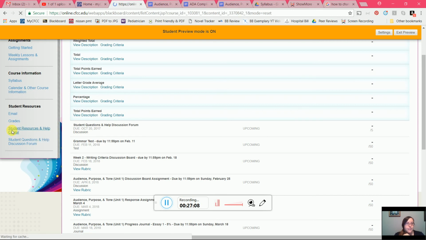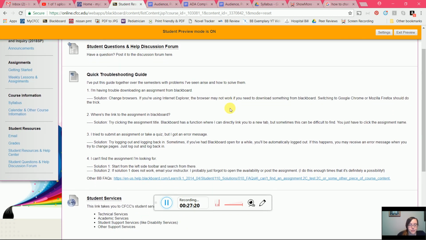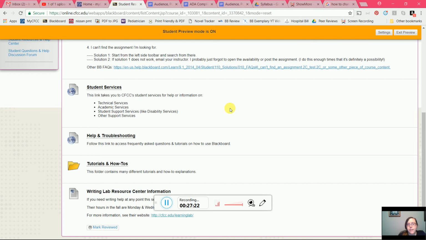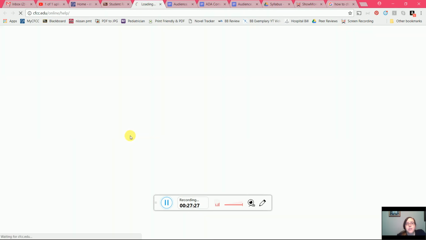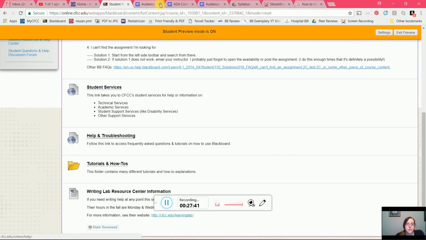We also have a resource center. So this is really just a whole bunch of information that you might not look at unless you need to. There's a quick troubleshooting guide. There's information on student services. There's more information on Blackboard. This will take you, I believe, to Cape Fear's Help Resource Center for help with online courses and what you might need to know. You can even contact the student help desk. There's information here. So this is going to take you to an outside page.